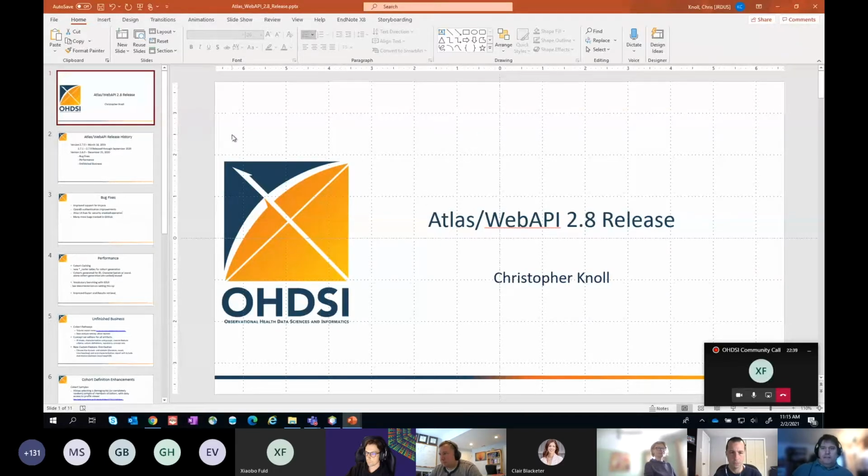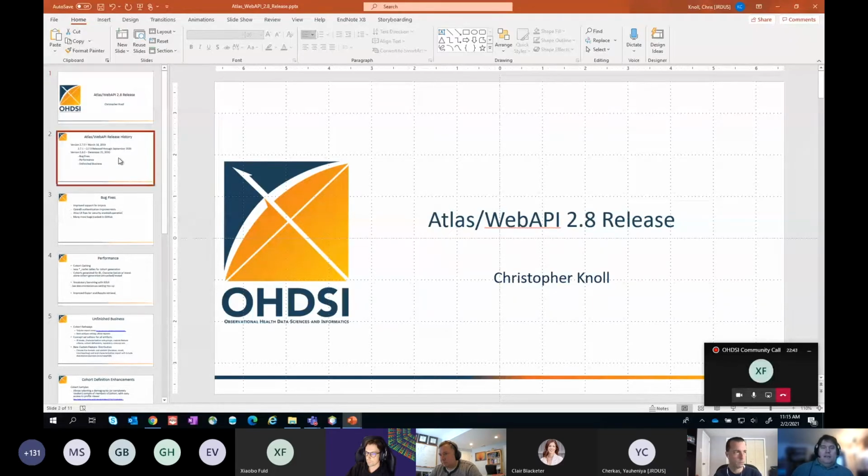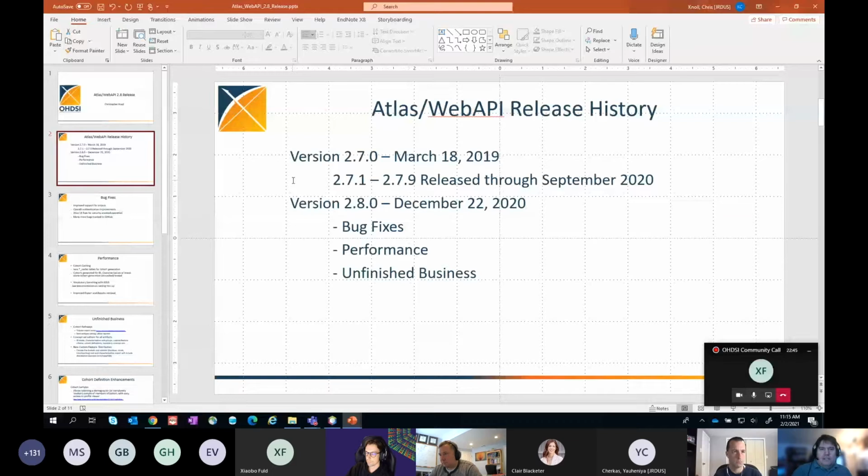But today I'm just going to talk about some of the high-level changes and updates that came out with the 2.8 release. Just a little bit of history. 2.7 was released back in March of 2019. We've done 9-point releases through September 2020, and version 2.8 was released on December 22nd.